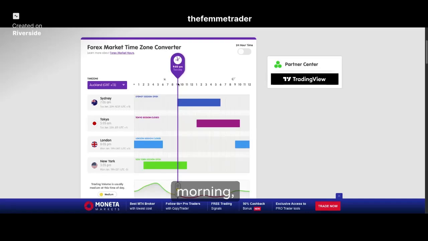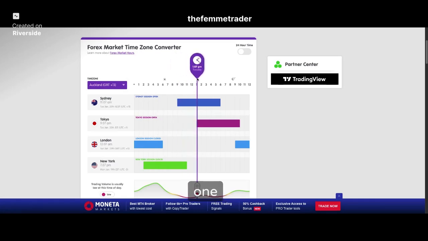Tomorrow morning, I should be expecting the Asian section to open as well around 9 a.m. in the morning. And if you see where I put this one, it is overlapping with the New York. That means New York is still open at that time. It is overlapping. So look at this one as well.